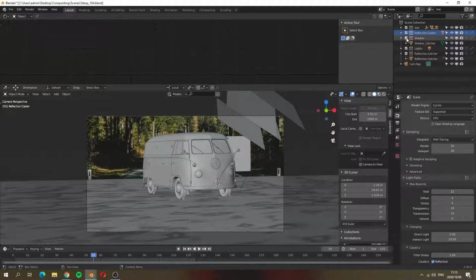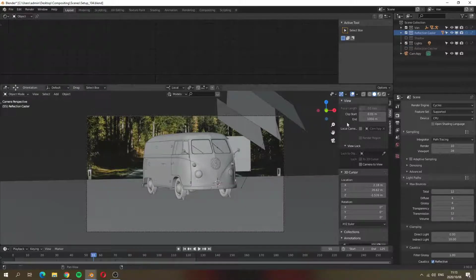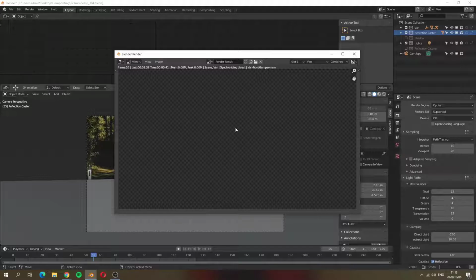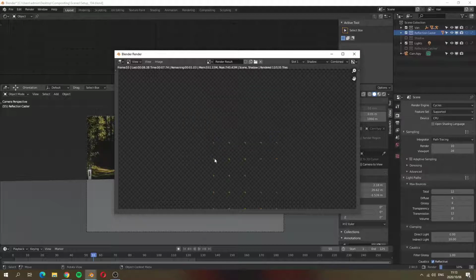We don't need the shadow. We'll switch that off. We do need the lights. We don't need the reflection catcher because that's going to be on its own. So I've got the van, the reflection caster, and the lights active. I've pressed F12. We should see just our van being rendered. Okay, that with the road reflecting into it.